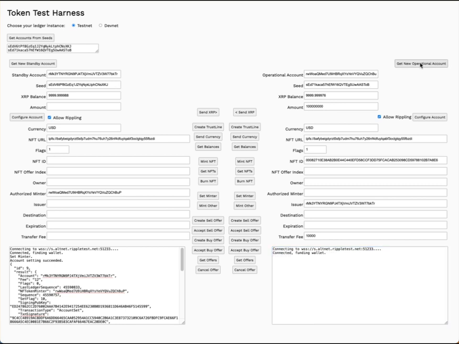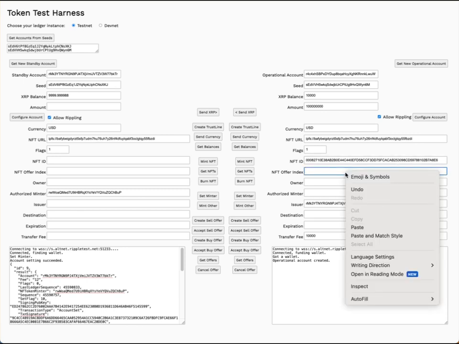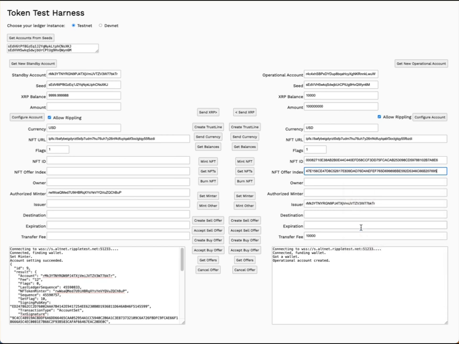And let's get a whole new operational account, nice and fresh, with a clean XRP balance. There we go. And this new account is going to accept that offer. So I'll paste the offer index. I'm going to accept the sell offer and note that the XRP balance on the standby account goes up by 10 XRP. That's the transfer fee of 10% off the 100 XRP sale.